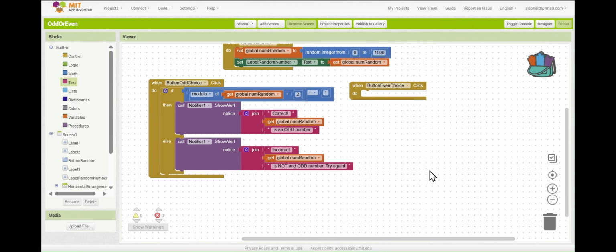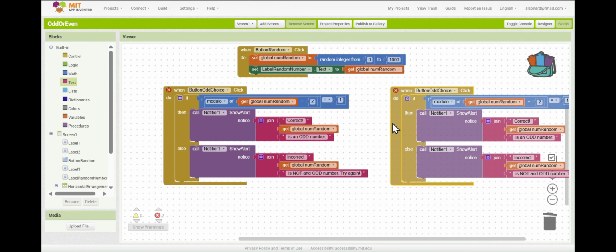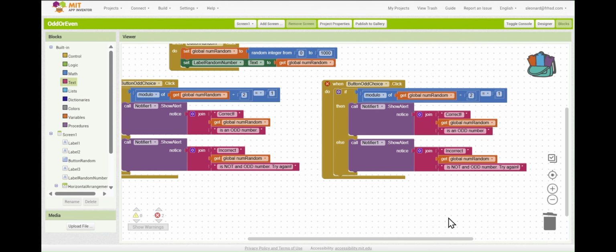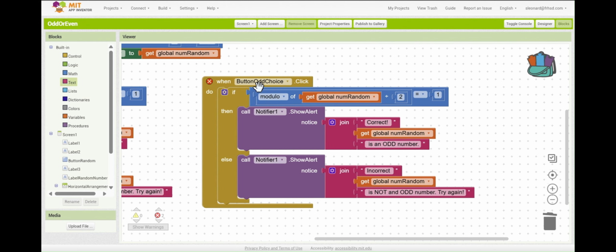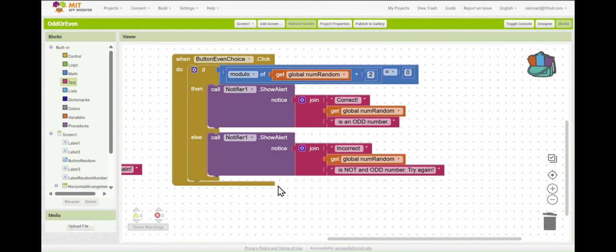So this is how we do the odd choice. Let's just duplicate this and just swap out a couple things for even. So when I click my even choice, when an even number is divided by 2, the remainder is always going to be 0, because you could divide an even number into 2 equal groups and you do not have any leftover remainders. And then down here, all I have to change in my notifiers instead of odd, correct, that number's even. Else, pop this up, blank is not an even number.